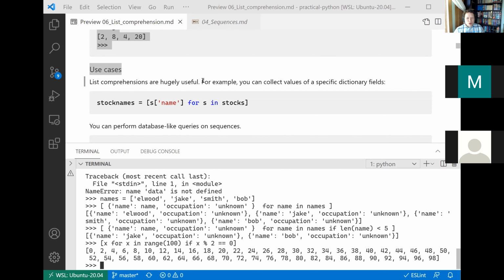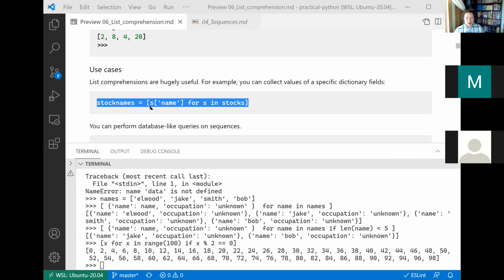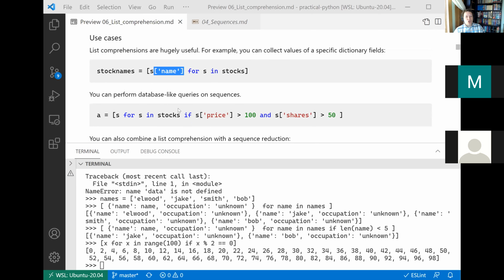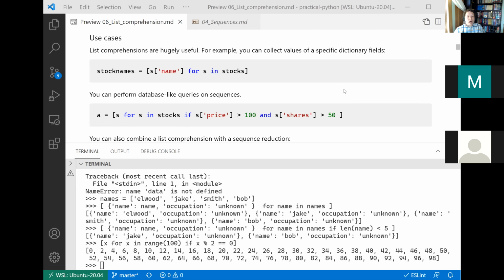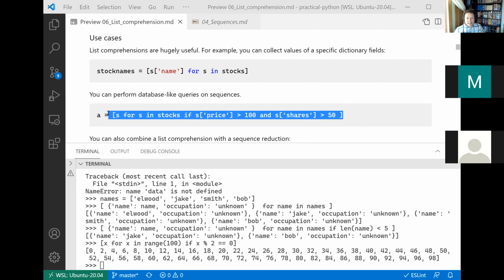List comprehensions are really useful. They are a good way of grabbing certain fields out of a dictionary. You can imagine stocks being a list of dictionaries. And so this is grabbing one field out of it. You can start to do queries with it. This is basically the beginnings of a database, right? Imagine stocks was a list of dictionaries. Here's a query, okay? Give me all the stocks where the price is bigger than 100 and I have at least 50 shares.